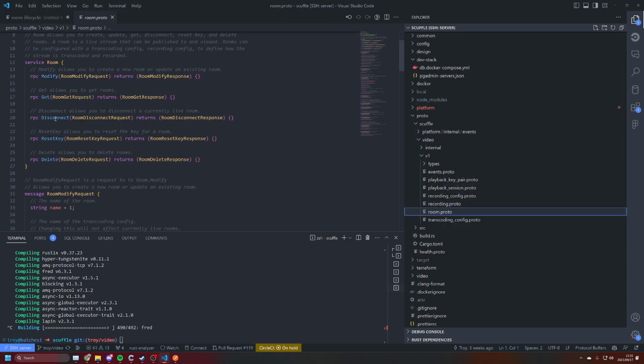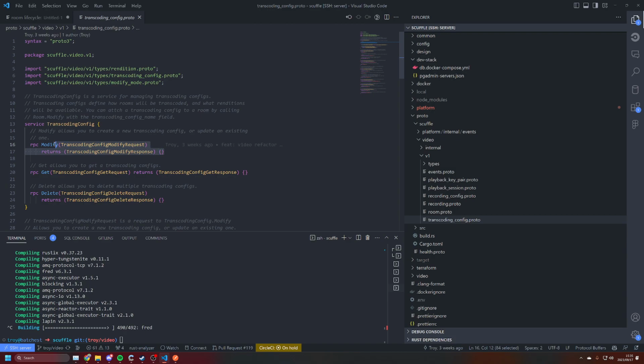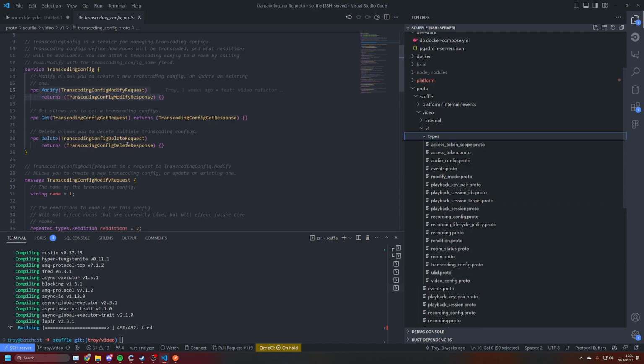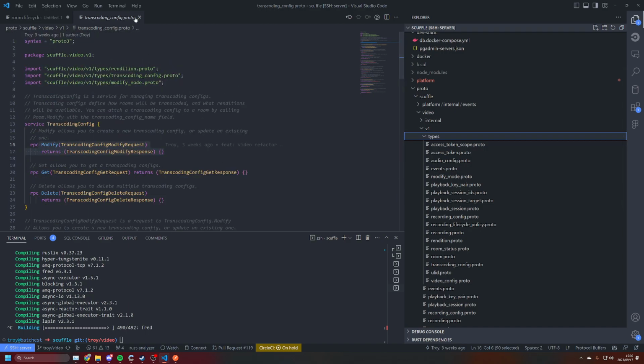We have the room API, which allows you to reset stream keys, allows you to modify rooms, allows you to disconnect and delete rooms, stuff like that. Then we have the transcoding config API, which allows you to essentially set up how transcoding is handled. So you can choose, if it needs to have 1080p or 720p or what settings we can have there. And then we have just a whole bunch of types, which are the supporting types for these APIs.